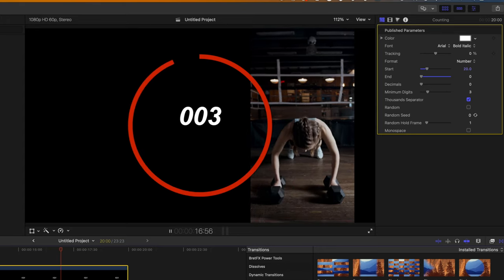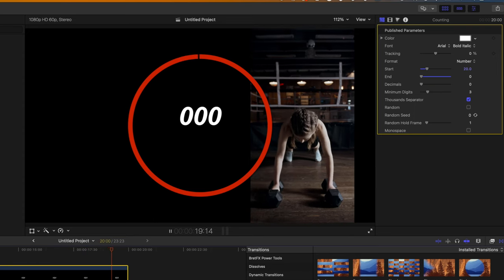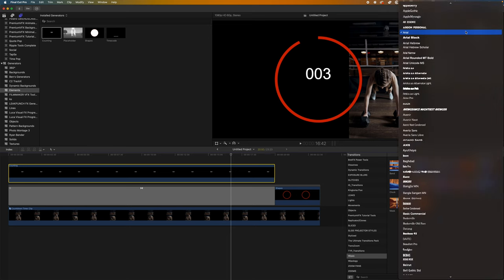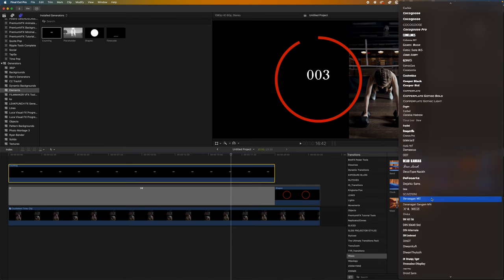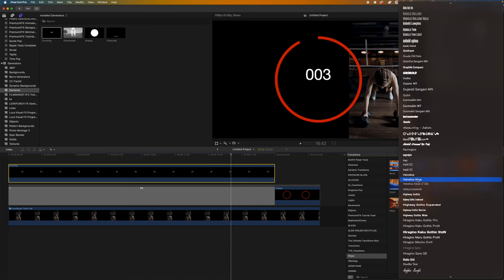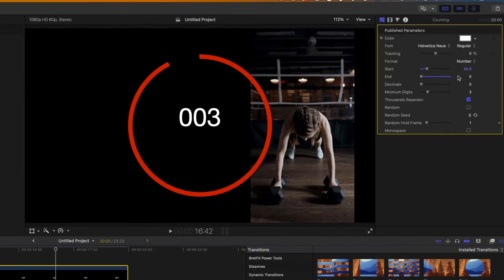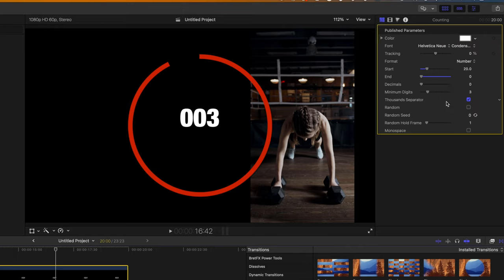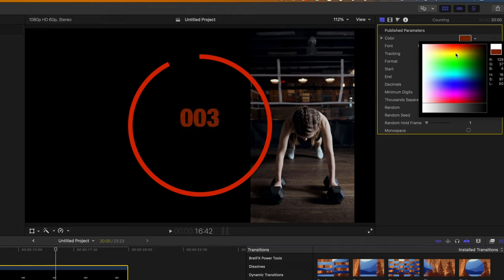Now we just need to modify a couple things here for our number. So we're going to come up to the inspector again. We are going to change our type here to Helvetica, which is a good typeface that works with these numbers. So we're going to choose Helvetica 9, and we're going to make that condensed black. And then in here, we can change the color of our number as well. So we'll pick out a different color from here. Let's go for a nice yellow.